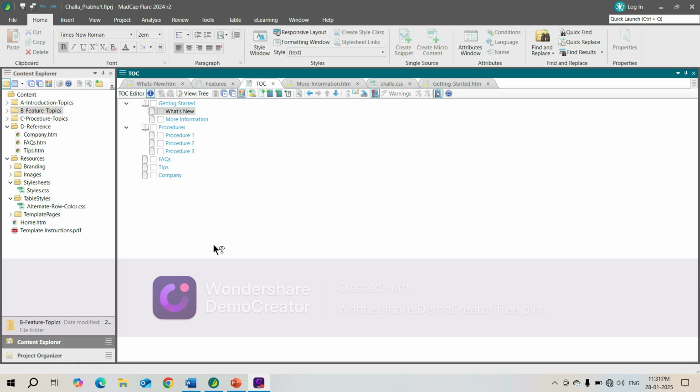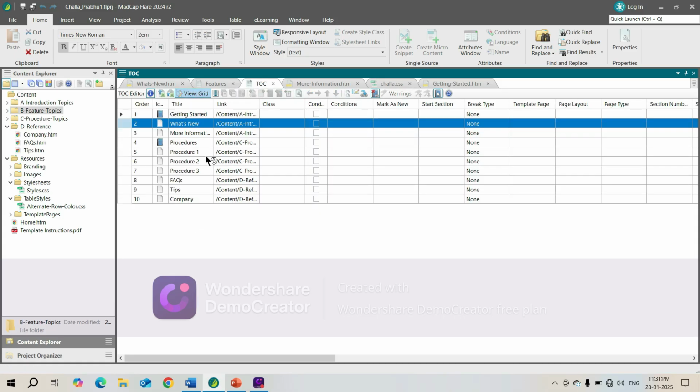Now let me show the various types of view that we can have for this TOC. This TOC is in a hierarchical tree structure, which you see as view tree. If you click on this view tree, it becomes a view grid. This is a very easy way of knowing the properties of each and every topic that you have in the TOC. You can know whether any class is associated to it, what break type is associated, whether it is associated to any template, what page layout is associated to this particular topic, and the page type, whether it is a first topic page or subsequent pages. So all these are shown here.